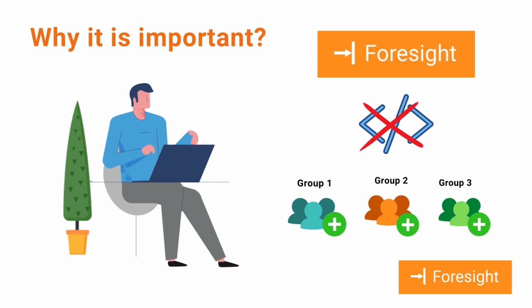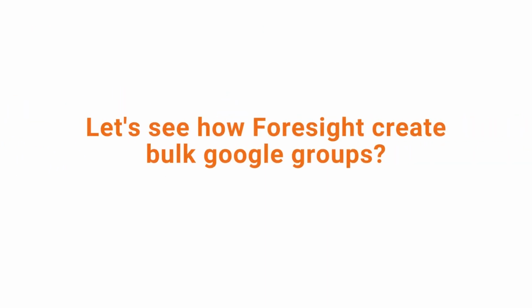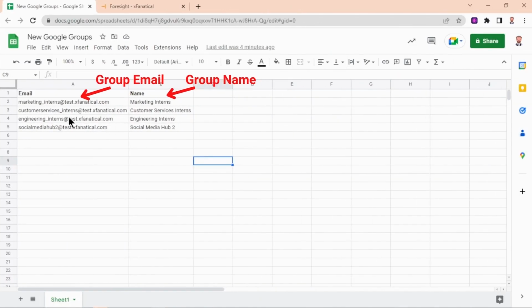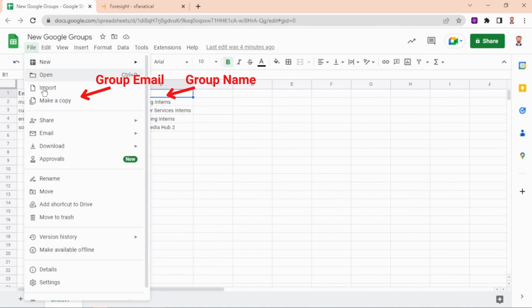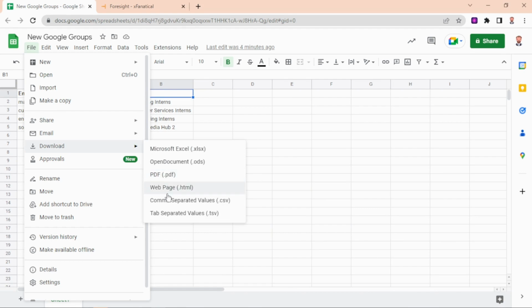Moreover, it has a lot of other features. Let's see how Foresight creates bulk Google groups. Rule creation. First, we need a list of groups. So, here is a Google Sheet with 4 groups. We have 2 columns, email and name. We will download this file in CSV format.